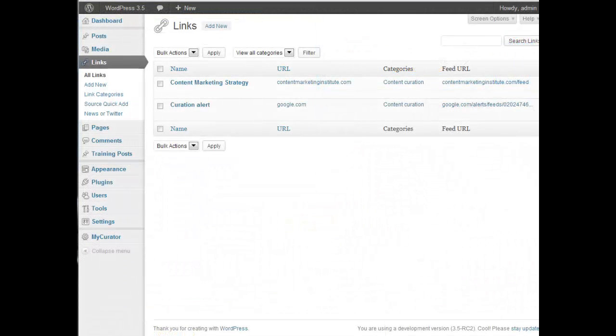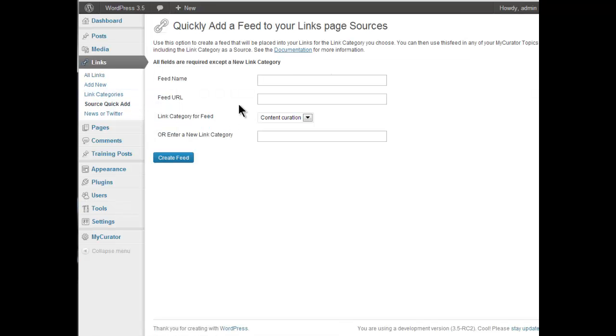Back at my site, I can see the feeds I've captured with the Source It tool in the All Links page. Sometimes the Source It tool won't work, such as for a site with a list of feeds to choose from. In this case, I'm going to use my Source Quick Add. This is a quick little screen to let me enter feeds directly.